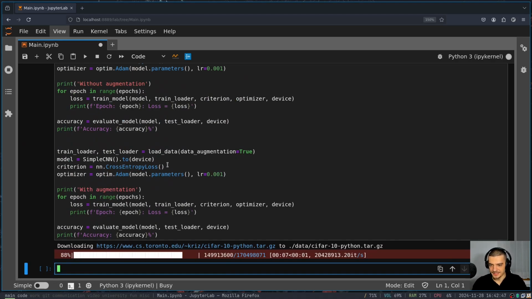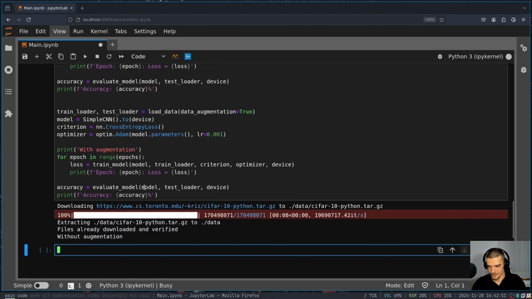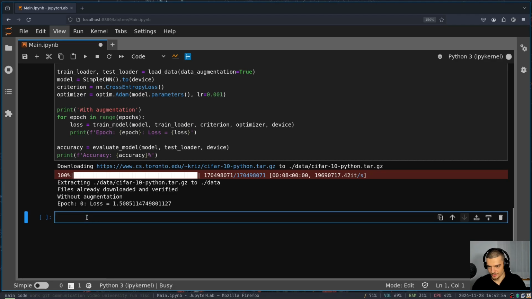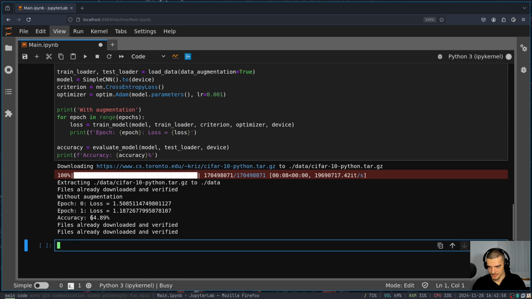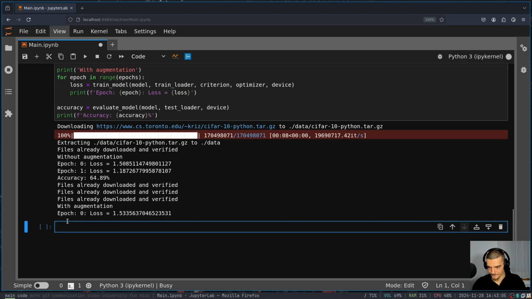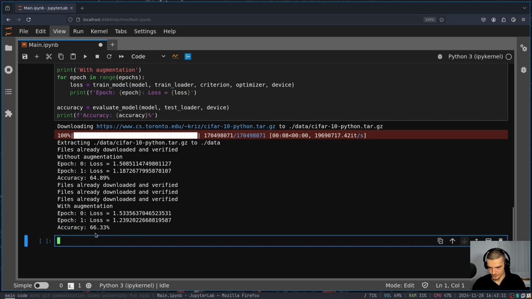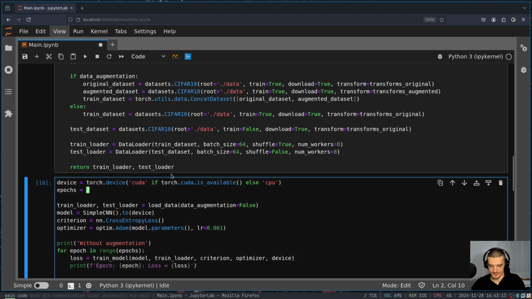So now it downloads the data, and then it should start with the training process without augmentation, epoch 0, epoch 1, 64.89%. With augmentation, 0, 1, 66%. Okay, so already we are seeing the effect, but let's go and do it properly for 25 epochs and then evaluate this afterwards.